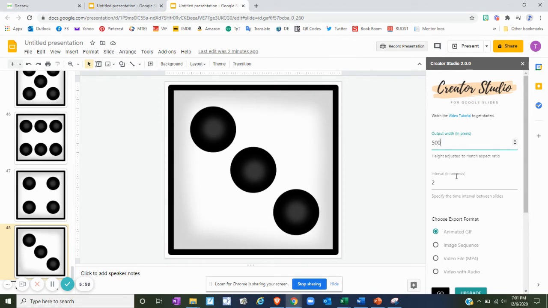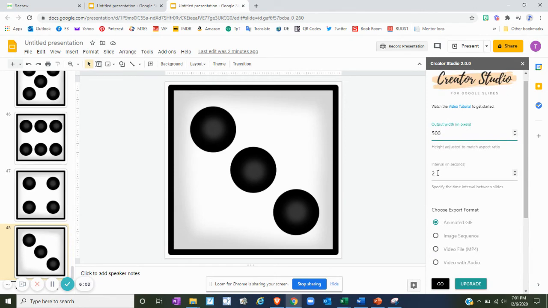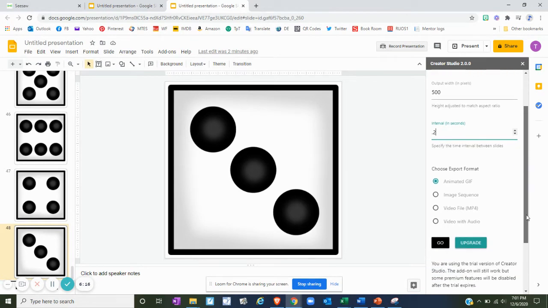It's in pixels, so I'm assuming it has to do with the clarity of the image. And then the interval between the slides, we're going to change. We want it to go pretty fast so students can't predict it. Anywhere between 0.1 and 0.3. So I'm going to go right in the middle and put 0.2. And then you're going to choose your export format, which we are going to pick the MP4. Okay? And then you're going to select Go.